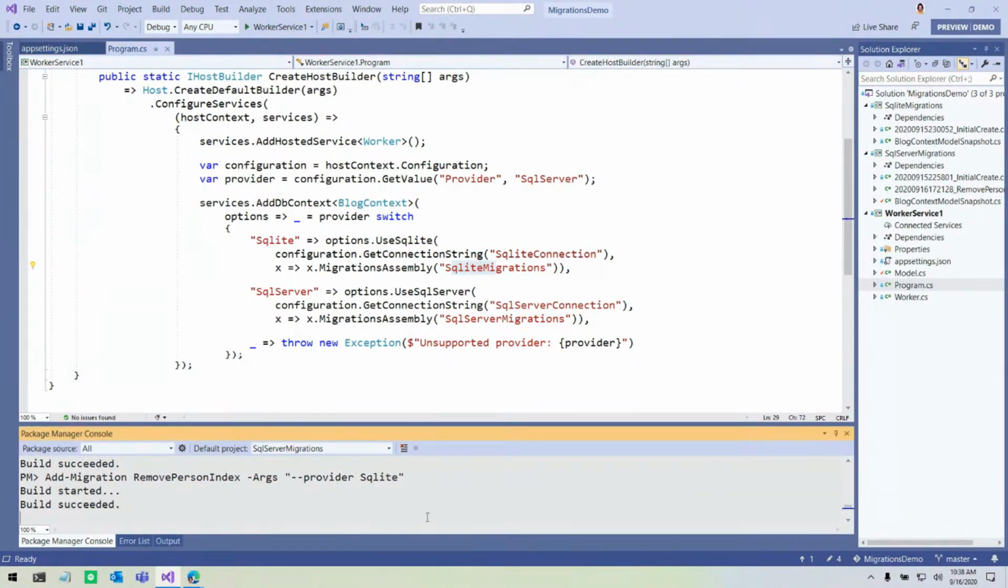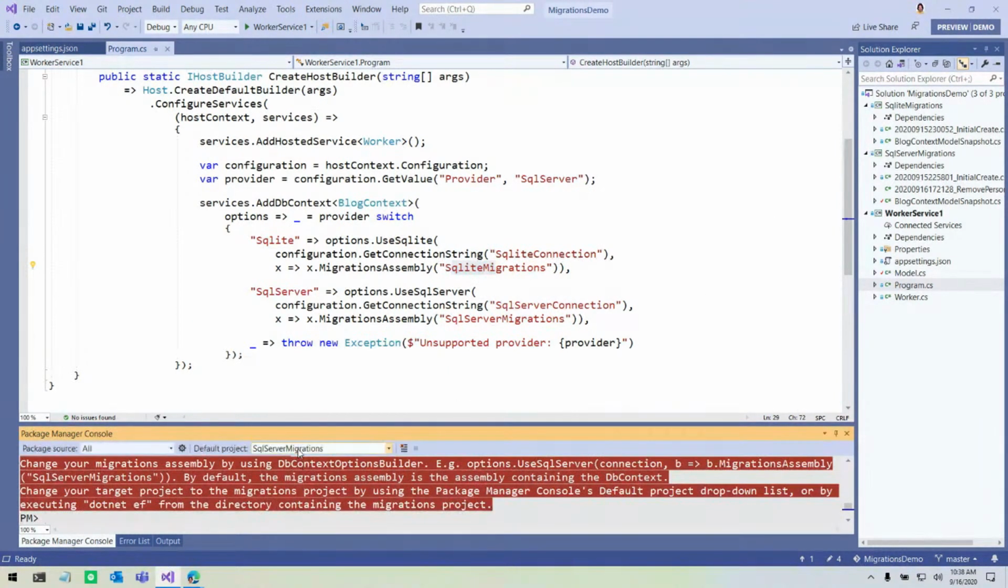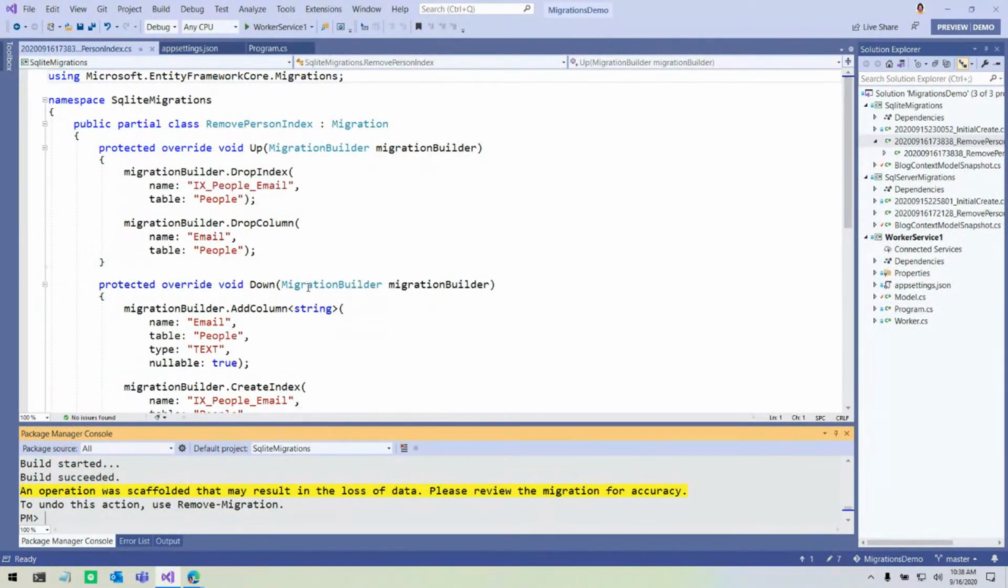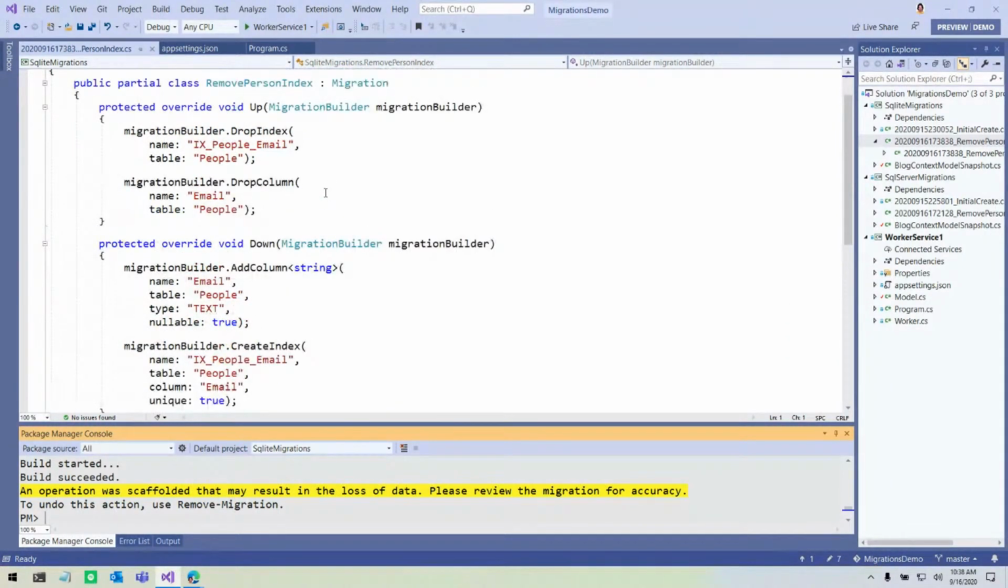So if I do this, and again, I forgot to change this. I'm glad I added that error because it gets me every time, and I don't want to add migrations to the wrong project. Try that again. All right, so same thing. We've added it to the SQLite. Oh, before I move on, I want to show what that looks like on .NET EF because it's not exactly the same.